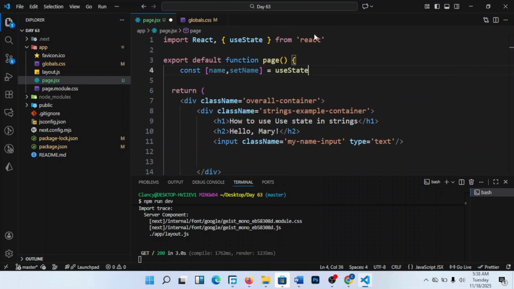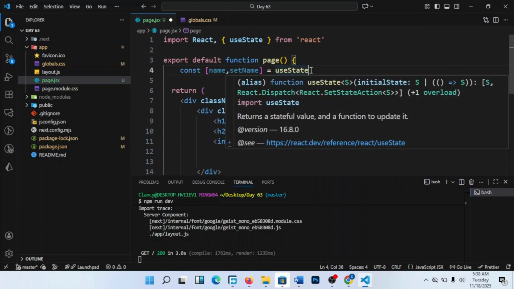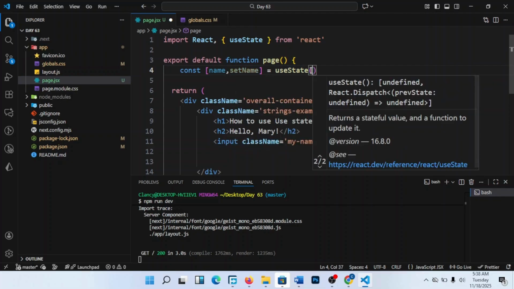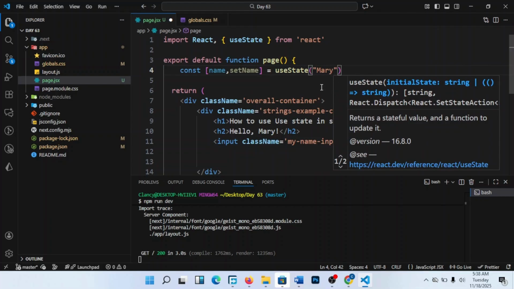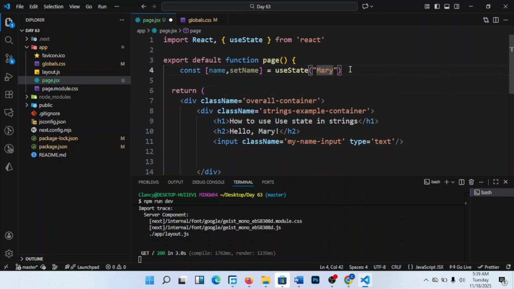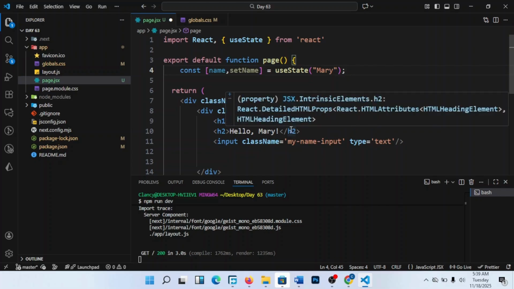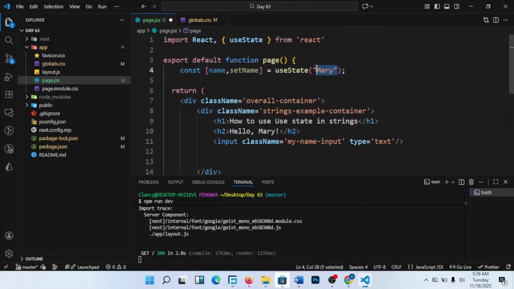If you don't call it from React, it won't work. Okay, useState. Then let me put the initial value to be Mary. The initial value, and this is a string. You know very well we are saying here hello Mary. So what do I do? I store this string inside this variable here.